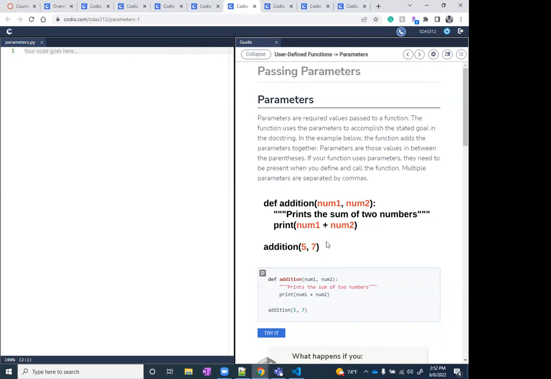Now, the ordering is really important when passing values and grabbing them through the parameters. If you write num2 and num1 here, then num2 will be 5 and num1 will be 7. So you need to make sure the ordering is right. If you write A and B here, A is 5, an integer value, and B is a float value. Make sure the first value is an integer and the second value is a float. Otherwise, you will have errors.